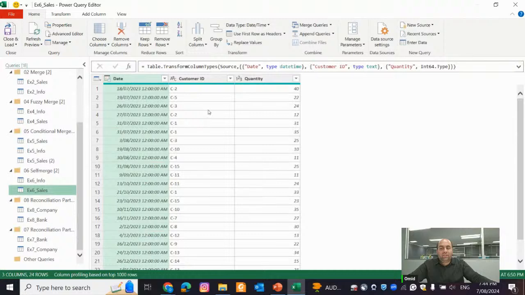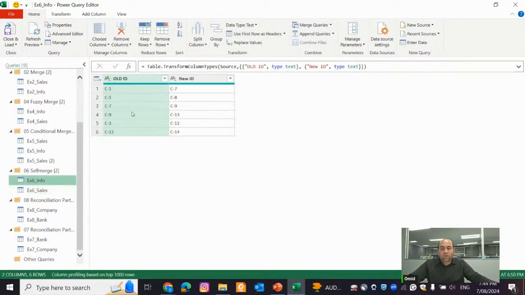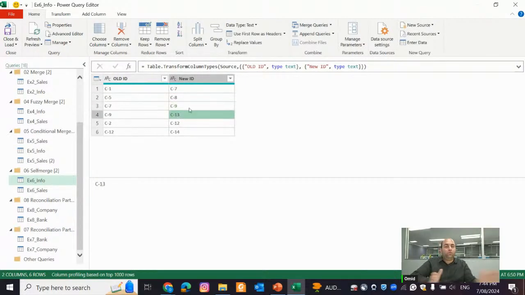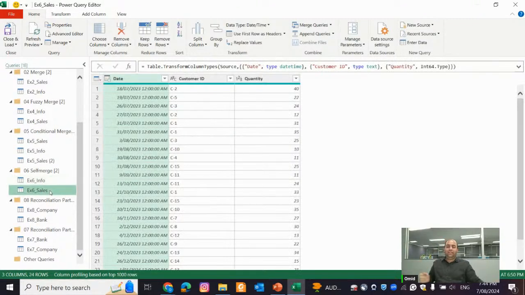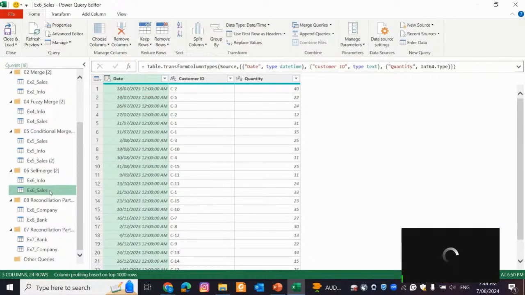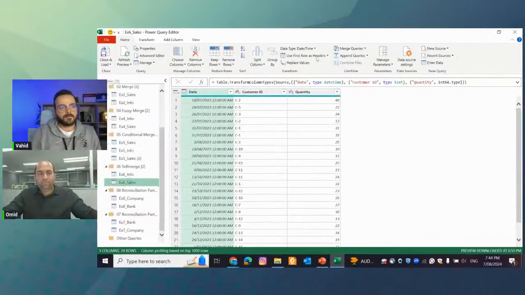Here we want to extract total sales per customer. So all the values related to C1, C7, C9, and C13 should be summed together. It's a little bit tricky. We will talk about it in the next session, but for now just spend some time and think about it.